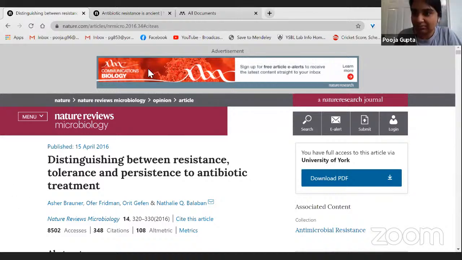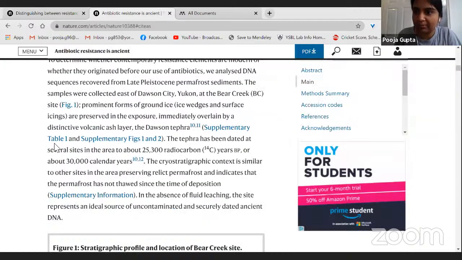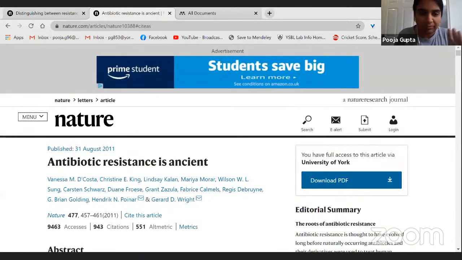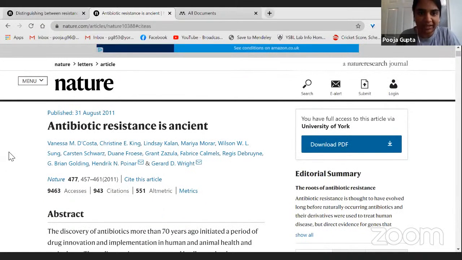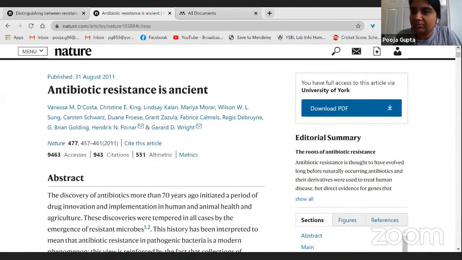So the first thing you do when you're trying to... So let's start with this paper, Antibiotic Resistance is Ancient. Suppose you wanted to cite this paper. Remember, I was telling you, you can summarize the takeaway message from a paper in a single sentence.